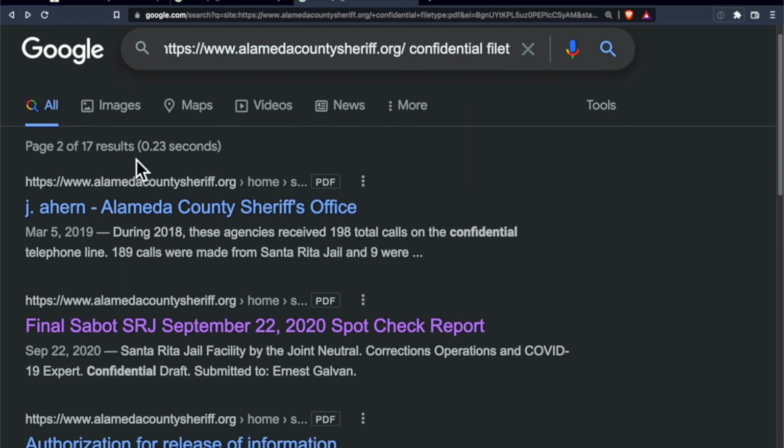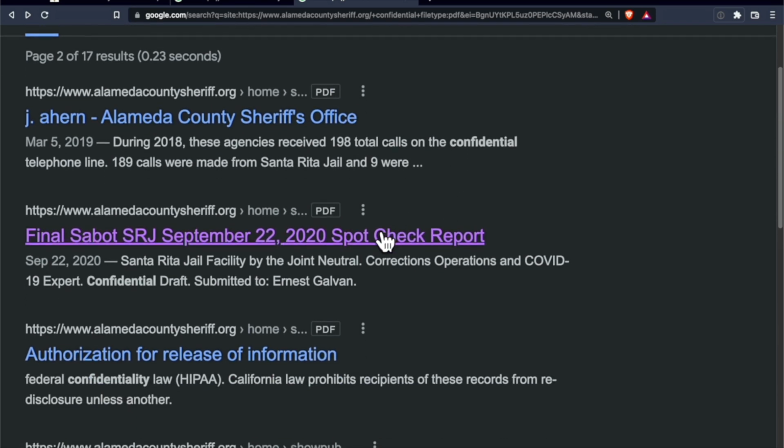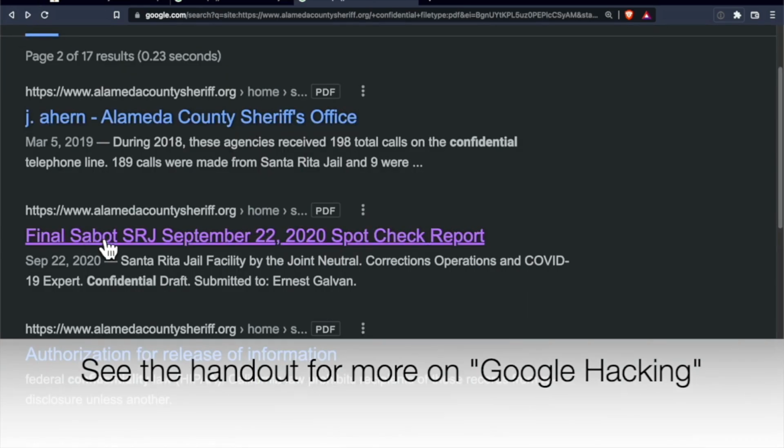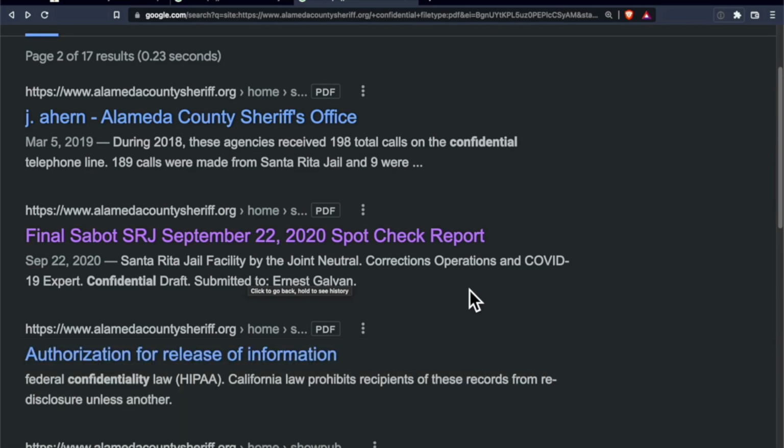And when I do this search, I only get 17 results. Most of them are not very valuable. But you'll see the second result here is a confidential draft of a report about the COVID-19 problem inside our local jail. This type of problem is actually endemic on the web. All sorts of agencies and businesses inadvertently post information, and this information is now publicly available to you in Google if you know how to search for it.